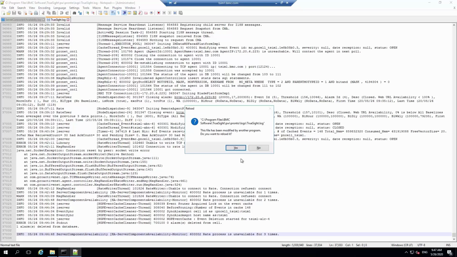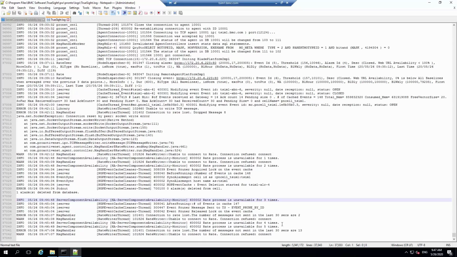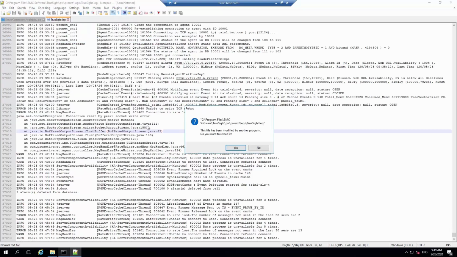Log has been updated. Let's reload it. It's now shown it's been unavailable for 5 times. The max retry count for the scan is 6. So after that, it will then perform one more scan check, and then if the process is still unavailable, it will go for self-shutdown. So let's just give this a couple more minutes and wait for that to occur. Just reload the file.